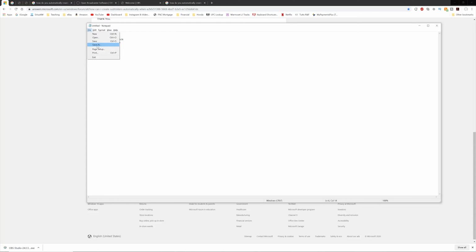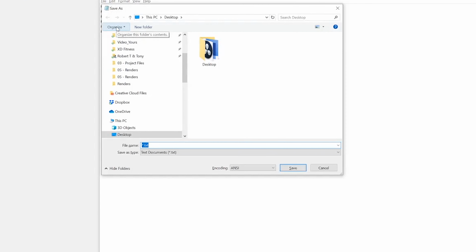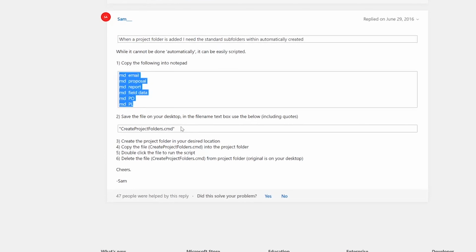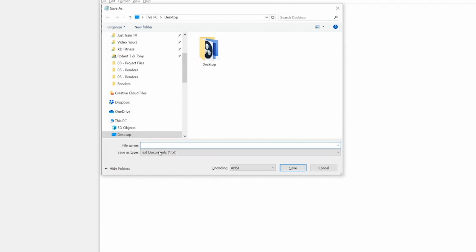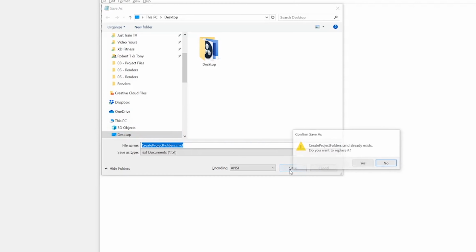Okay, and the next thing we have to do is save this. Make sure I save it this particular way. You can name it whatever you want to. Create projects folders.cmd. I'm going to save this to my desktop. We'll click save right there, and we should be good to go.